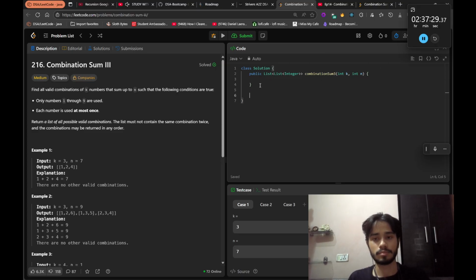So let's start solving by using the prerequisites of Combination Sum 1 and 2. Having a helper function, having it void, and then it won't be returning anything. We'll have int k for short. We'll have int n, of course. We'll have a start index, so int start.